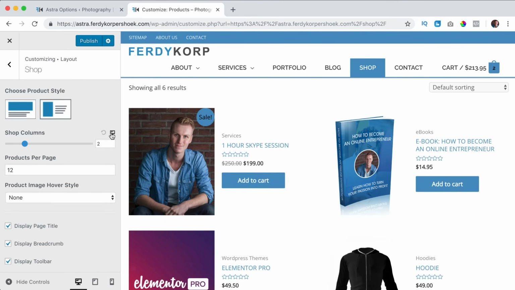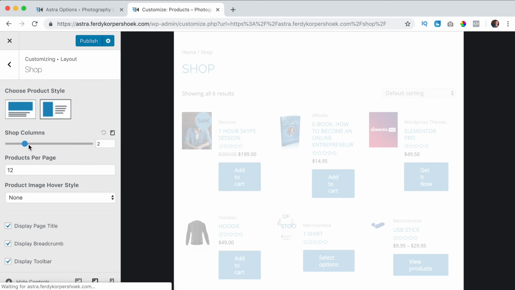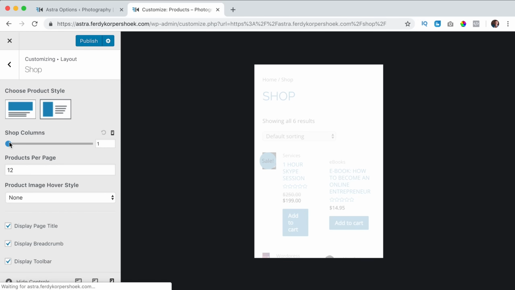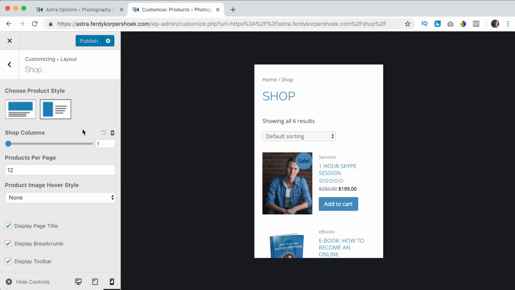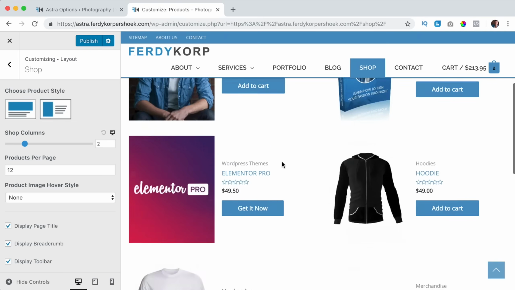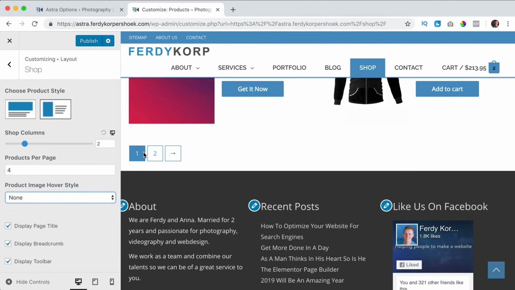And you can also change it for different devices. So here I can say I want to have 2 for the tablets. And here I want to have 1. And that looks great. I bring it back. How many products do we want to show per page? I have only 6 products, so if I would say 4, I only see 4 and then I can go to the second page. I leave that for the tutorial's sake.